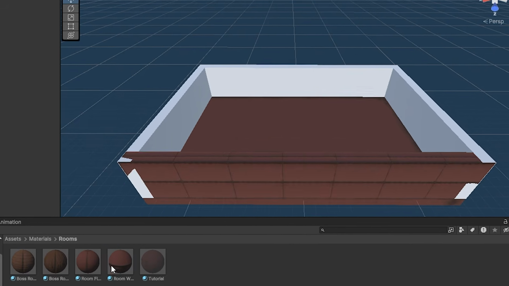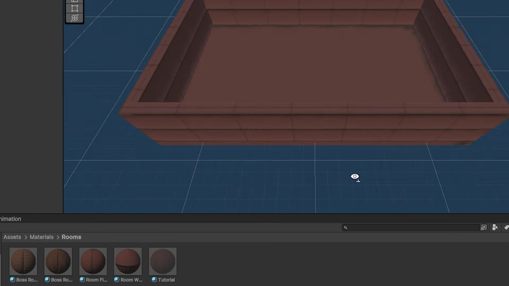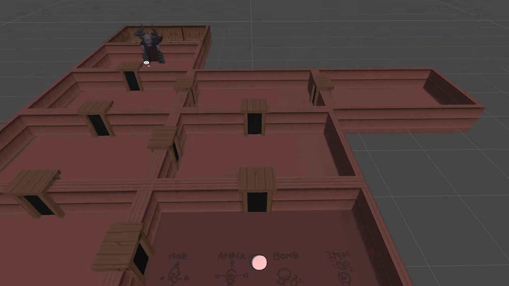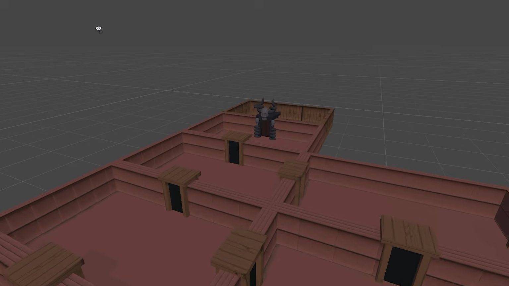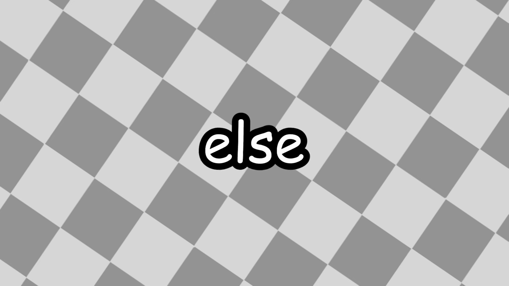In the meantime, I also created some materials and added them to the rooms, which means the dungeon is looking a lot nicer and, well, a lot more like it is in the original game. So with the dungeon finally finished, it's time to move on to something else.